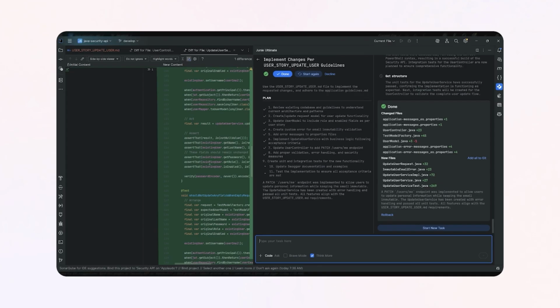So, for example, if I want to, I don't know, change the message that we have stored in the application error message, we can just make the changes in the source code. We can ask Juni for something if it's more complex, right? Than just changing some labels.